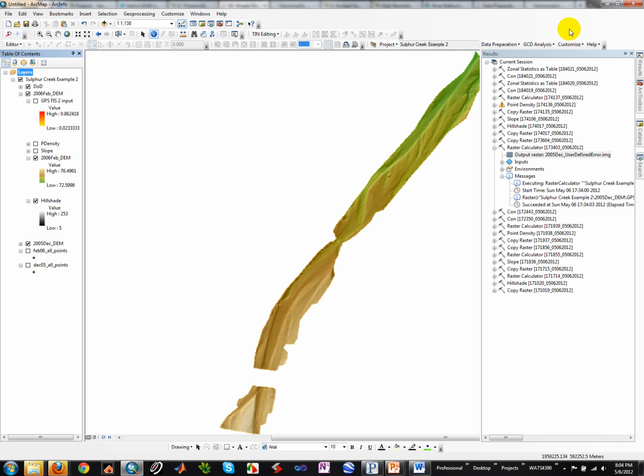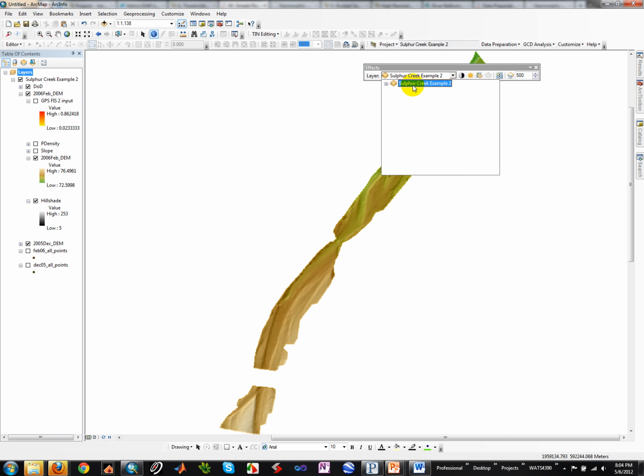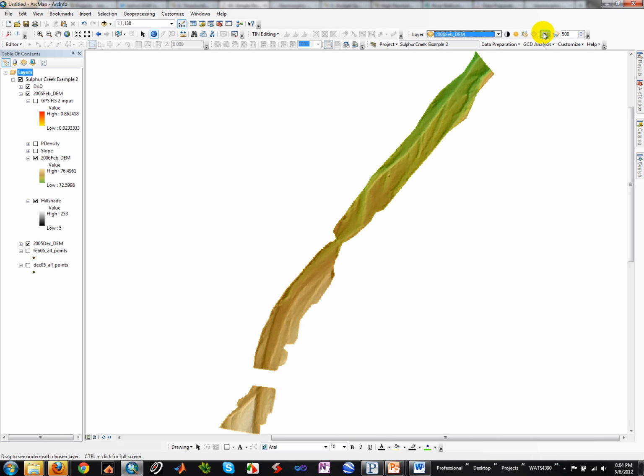And what I'm going to do here is just bring up the effects toolbar so you can visually see that example. In the effects toolbar, I'm going to turn this on so that I can swipe out the 2006 DEM. So here's 2006, I'm pulling it away, and you're looking at 2005 beneath it. And so you can see what happened going from the bottom up here. This is actually the top of the reach on the bottom of the page.